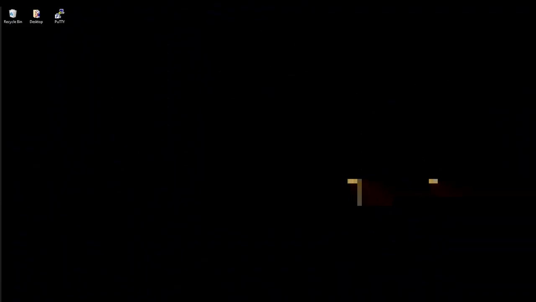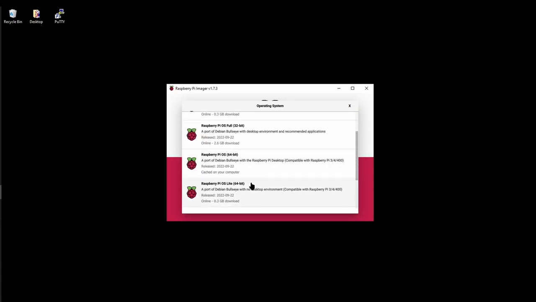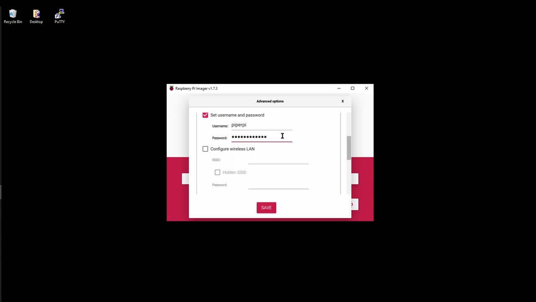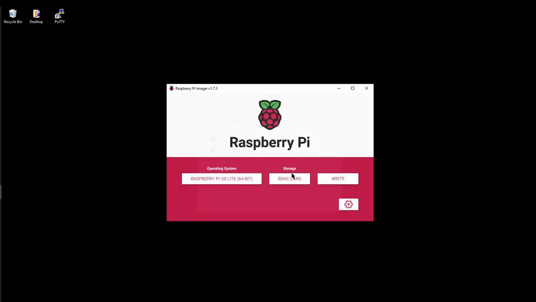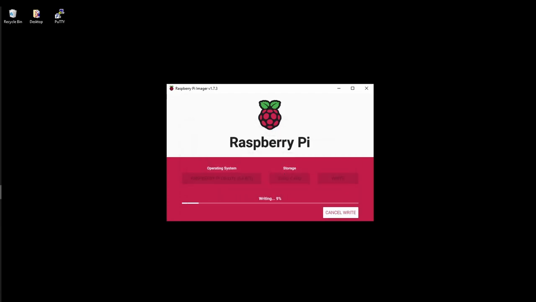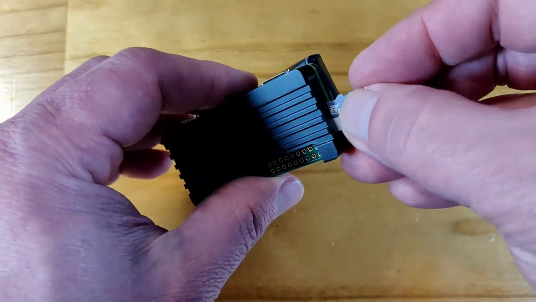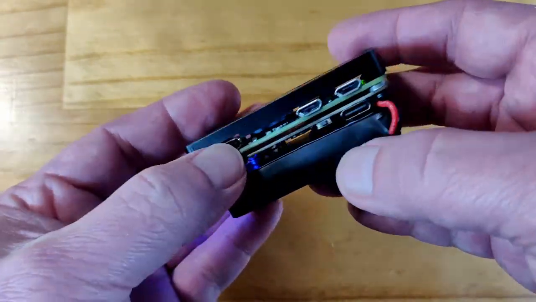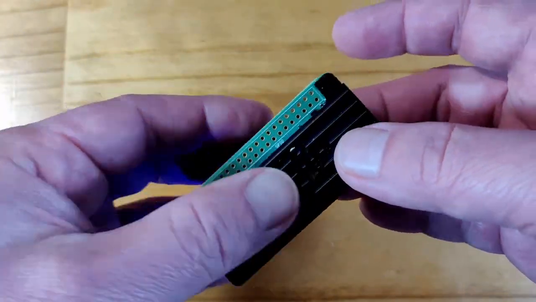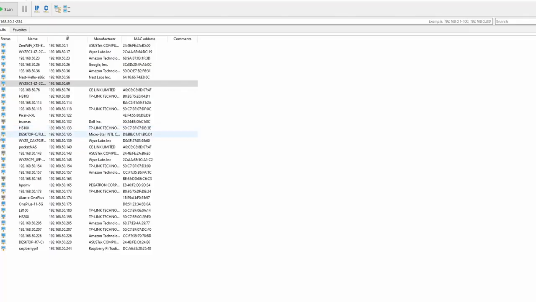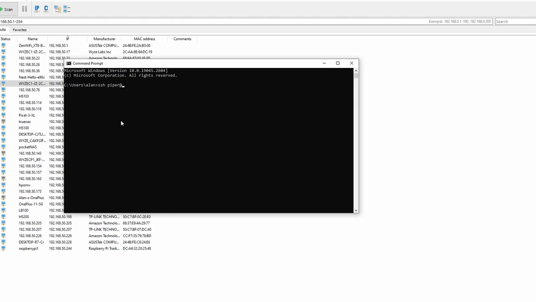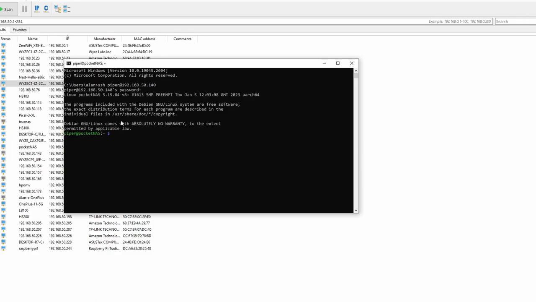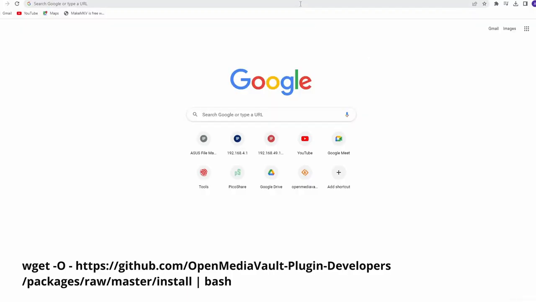To begin, install Raspberry Pi OS Lite 64 using Raspberry Pi Imager. Insert it into the Raspberry Pi and boot. Once I find the IP address of the Raspberry Pi, I can run the script from omvextras.org to install OpenMediaVault 6. Links in the description below.